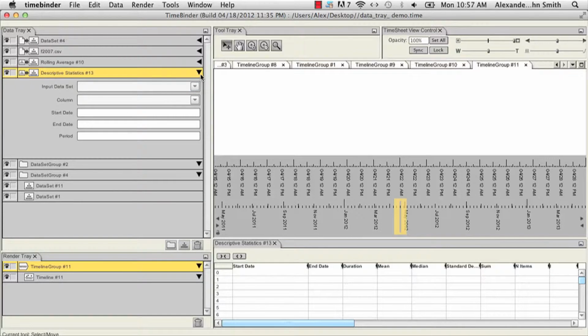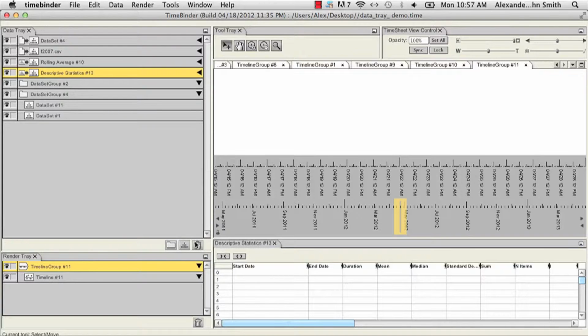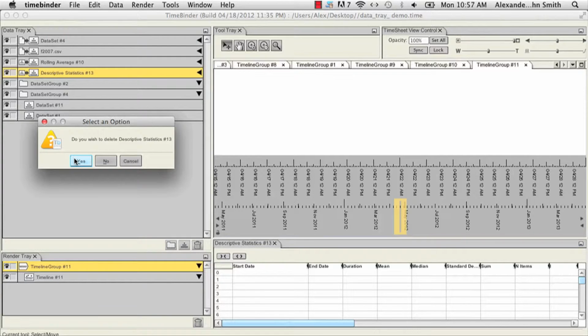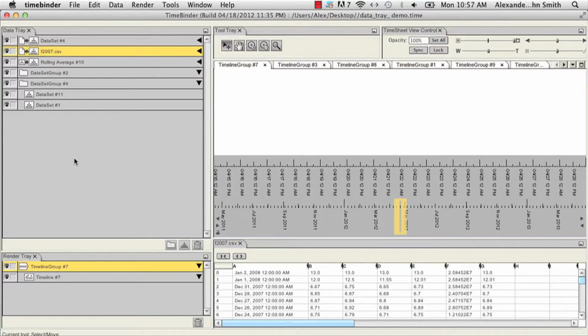Any object in the data tray can be deleted by selecting it and clicking the trash can icon. By using these objects in different combinations, you can import, process, and aggregate data from a wide variety of sources. To learn more about import and processing, check out some of our other screencasts.